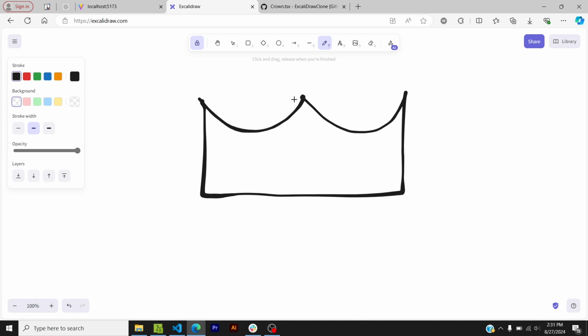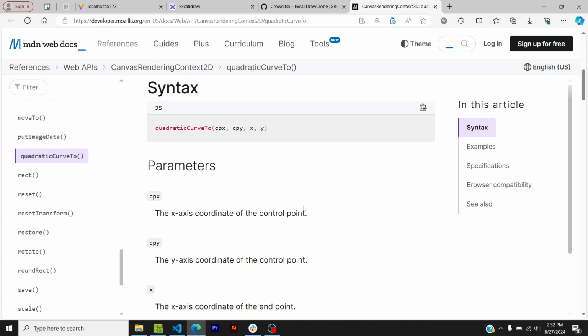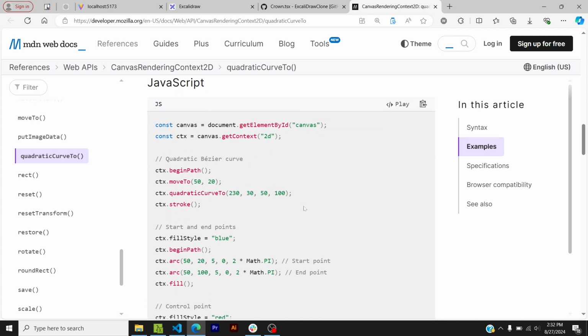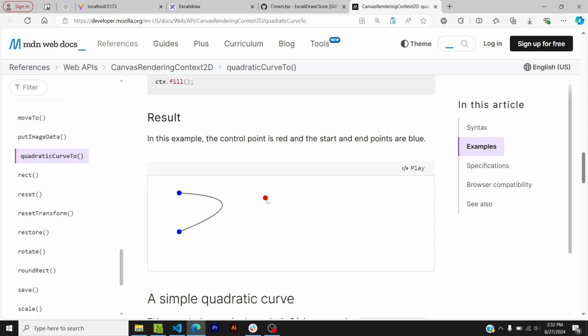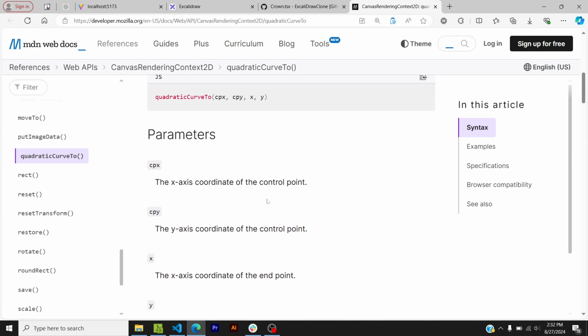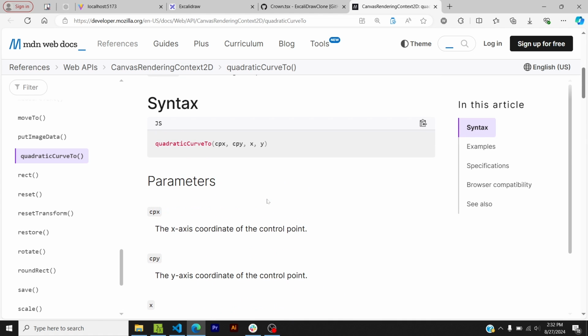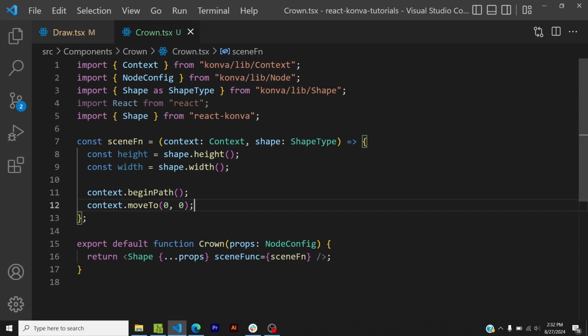So for making the curve, I will use the quadratic curve to function. Now the quadratic curve to function expects 4 params. The first 2 params are the coordinates for where the curve should be. So this point will define the middle of the curve. And then the next 2 params are the x and y coordinates of the end of the curve. The starting point of the curve would be wherever we are in the canvas. So right now we are at 0, 0.